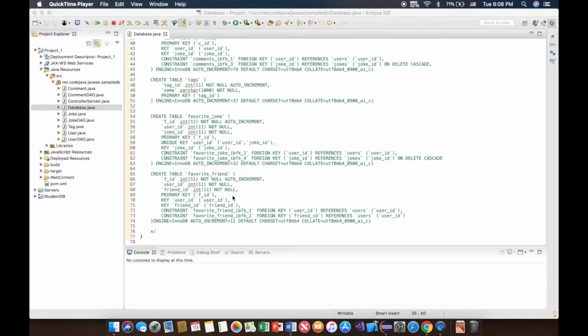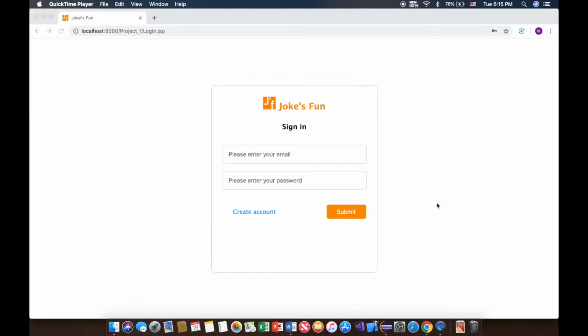Favorite friend table, primary key ID, and foreign key user ID and friend ID. Next, let's move to the entire project demo.